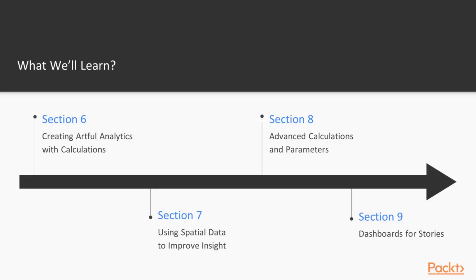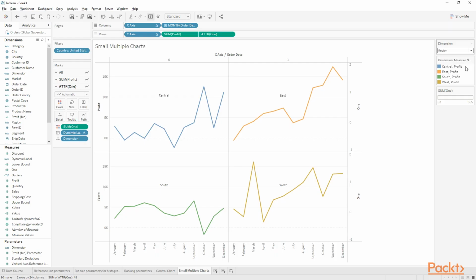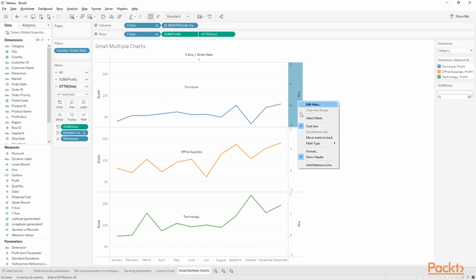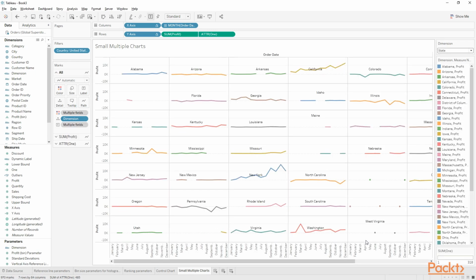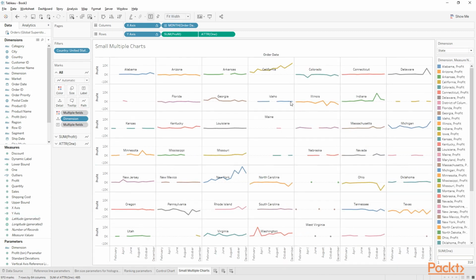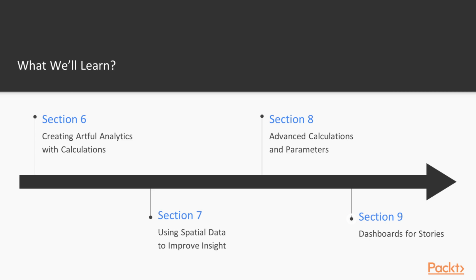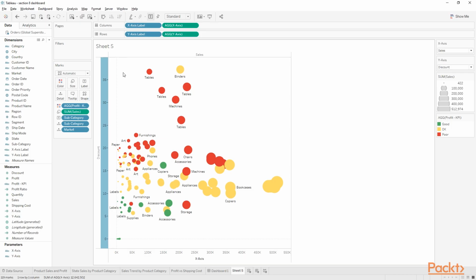The next section is about advanced calculations. Advanced calculations and parameters can be intimidating at times, but we'll take them step by step to ensure that by the end of the section you'll be confident in applying advanced calculations and parameters to your project, in particular level of detail calculations. Finally, we're going to put all of our work together into dashboards. We'll first talk about what makes a good dashboard and what makes bad dashboards.